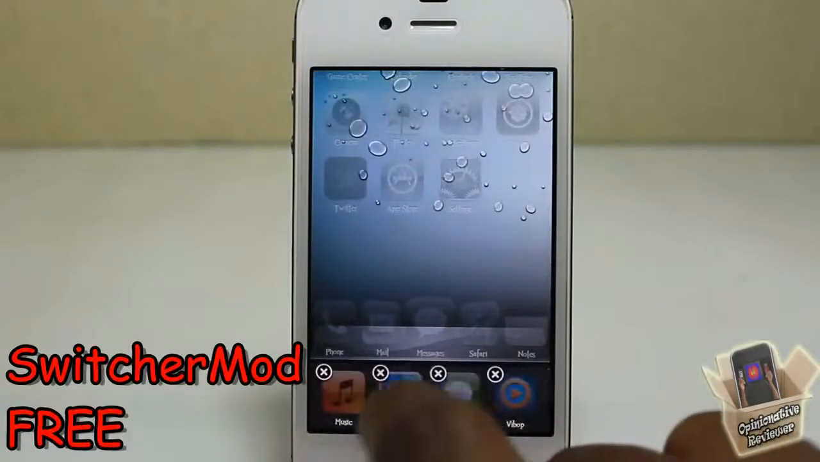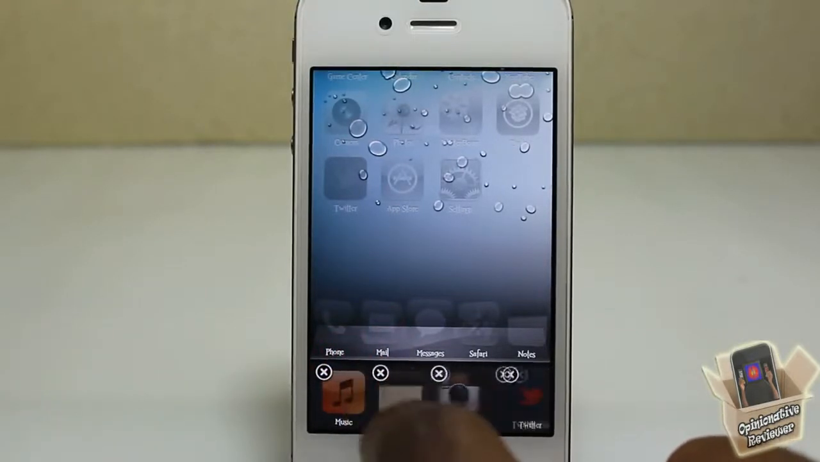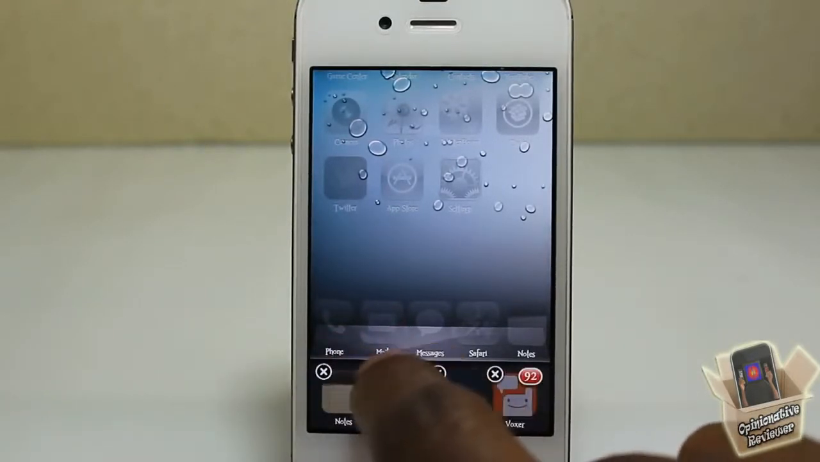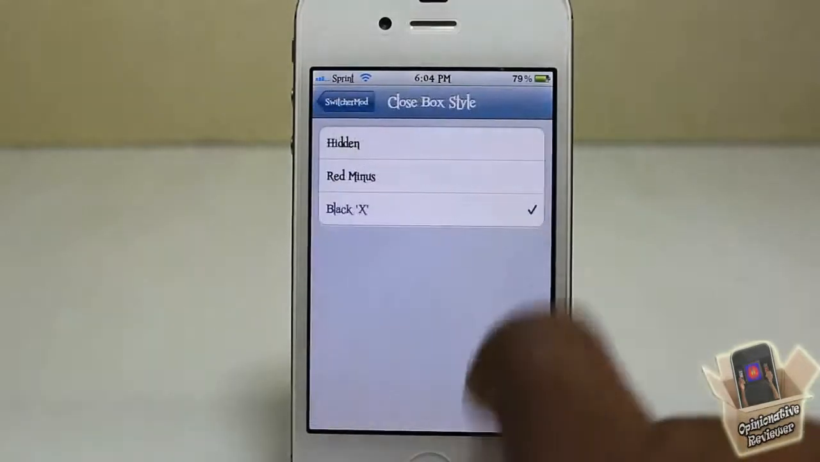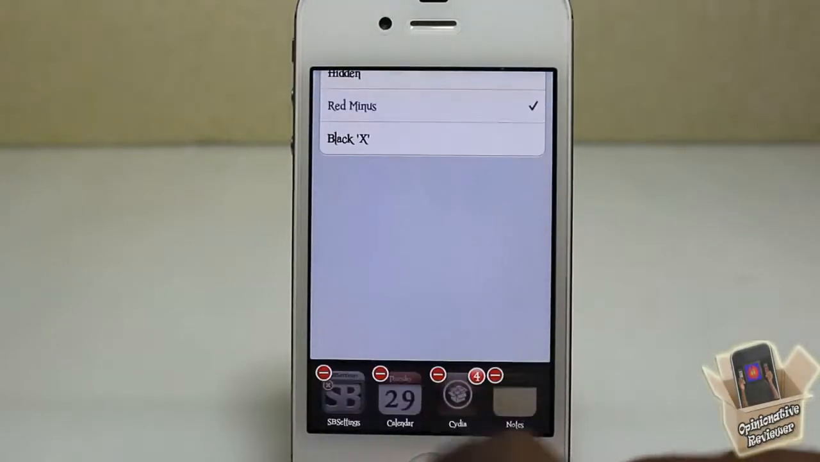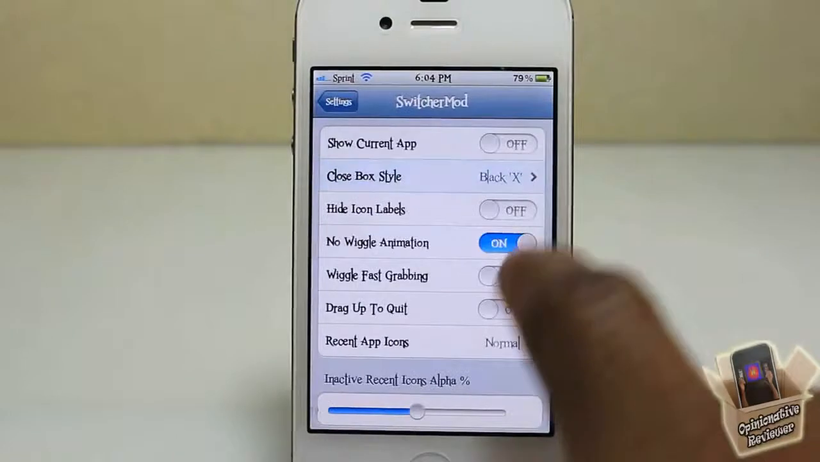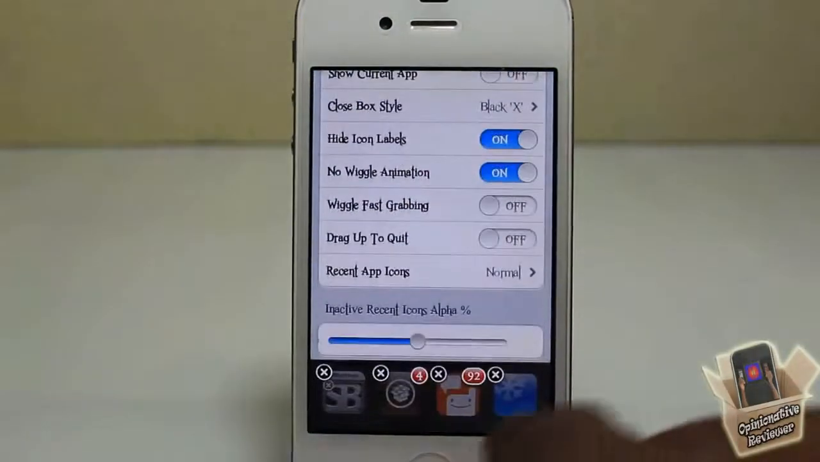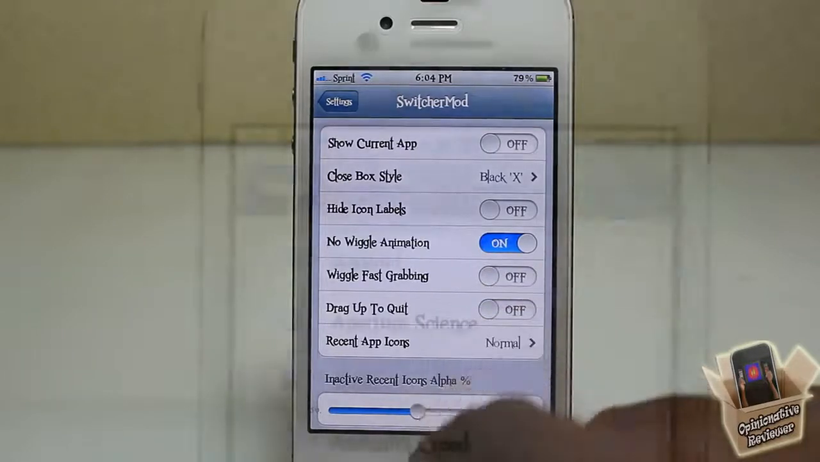The next one is called SwitcherMod. It's super simple. It has a number of features, but the one I use it for alone is to add that little X inside your app switcher. You can change it to black or red if you want. It doesn't matter for me. I just like to add that little X, so instead of touching and holding the stupid icons for them to wiggle, I can just touch and exit out the apps quick and easy. And this one is free.